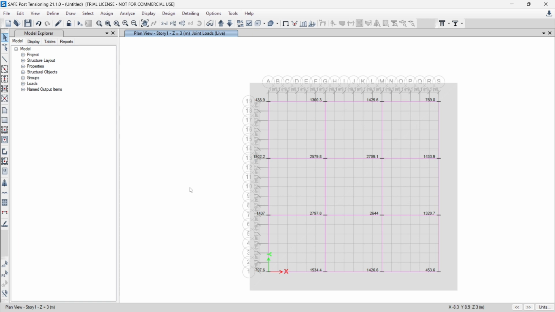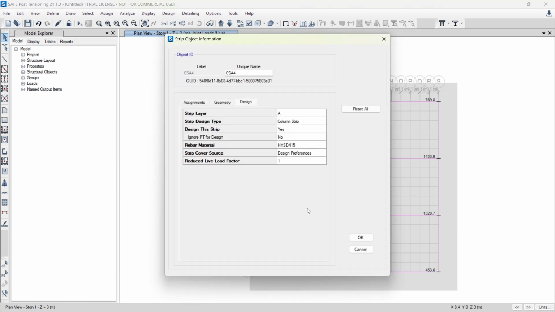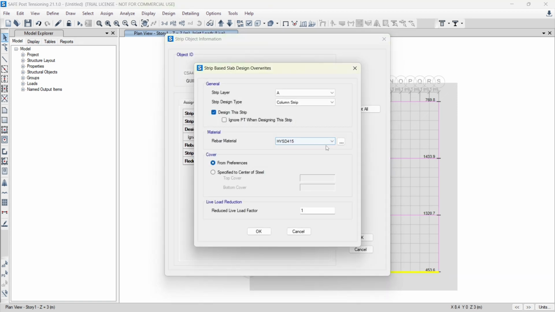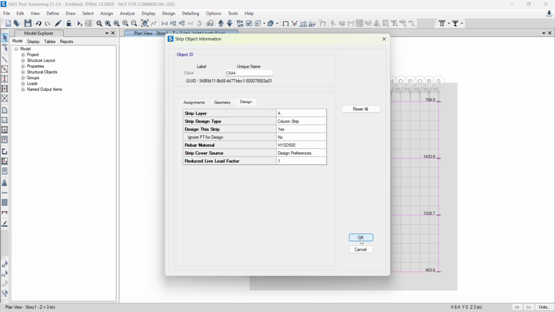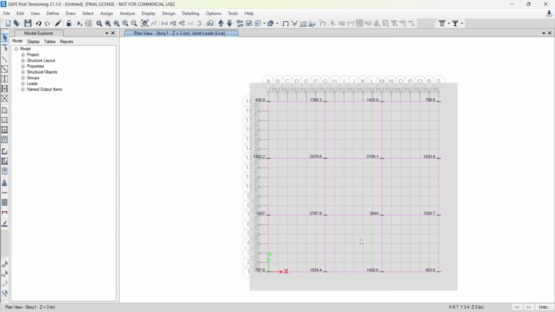Press Escape. Now right click on the design strip one by one and change the rebar material to HYSD 500. In this way, assign the rebar material to the 4 design strips in the X direction and the 4 design strips in the Y direction.